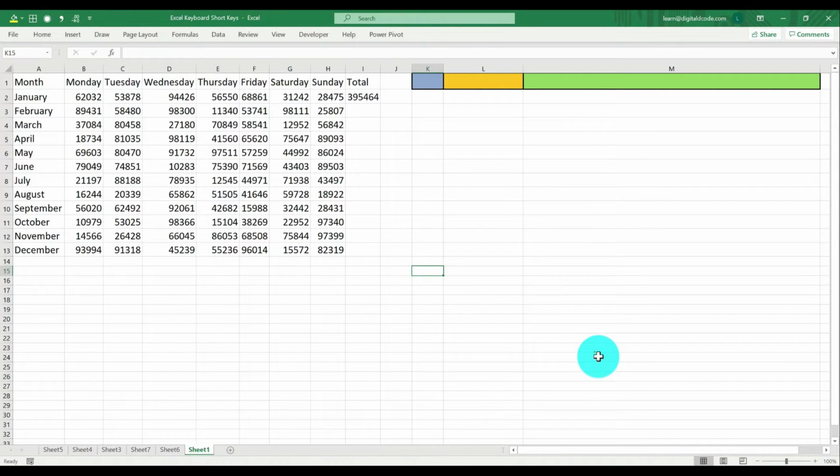Also, there are three types of shortcut keys available in Microsoft Excel. The first one is direct shortcut keys, the second one is indirect shortcut keys, and the last one is the quick access toolbar. Let me start with direct shortcut keys.